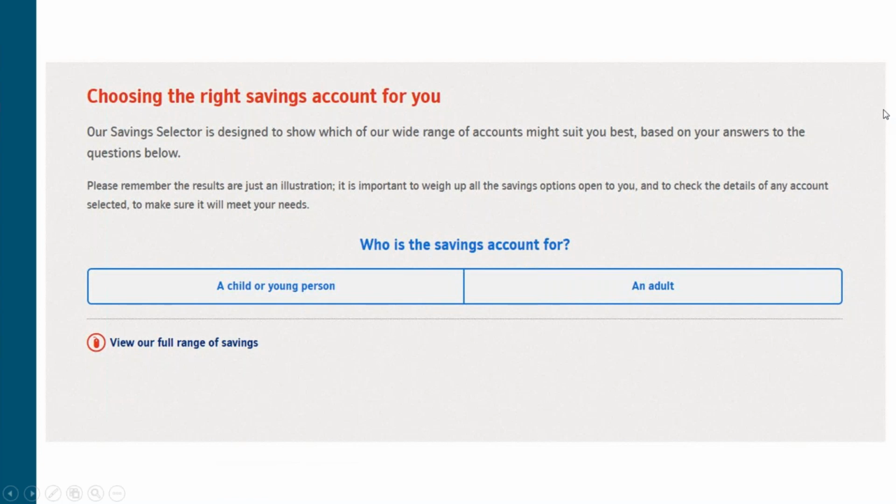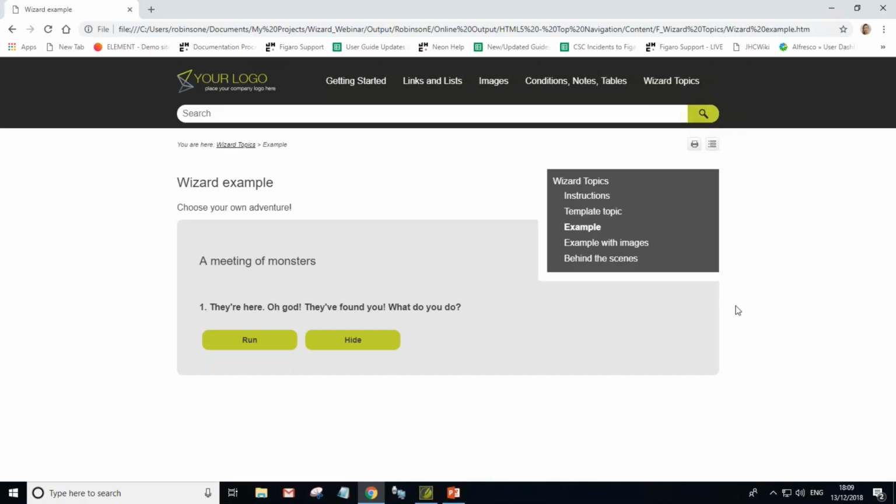I'm just going to switch over to the wizard now. Okay, so this is the example wizard that I've built in Flare. I've built this using a sample project that you'll all have access to. And let's run through it now. So our story is called A Meeting of Monsters.